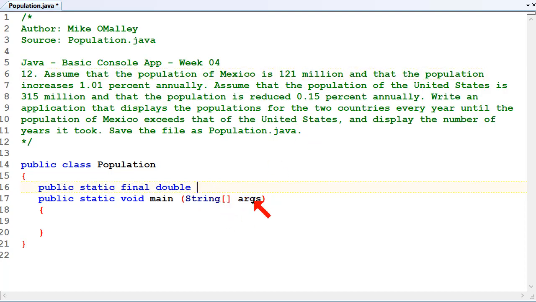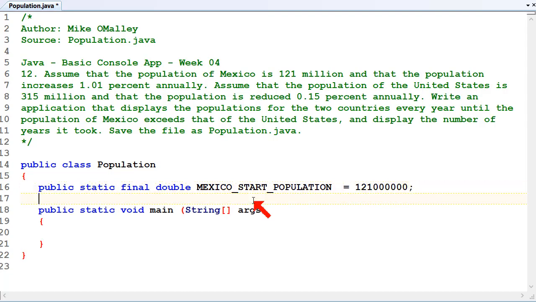So Mexico start population, or whatever you want to call it. That sounds like a good name to me. It's 121 million. Okay, so you can keep the number in like that. That's 121 million. It's a bit hard to see how many zeros there are.